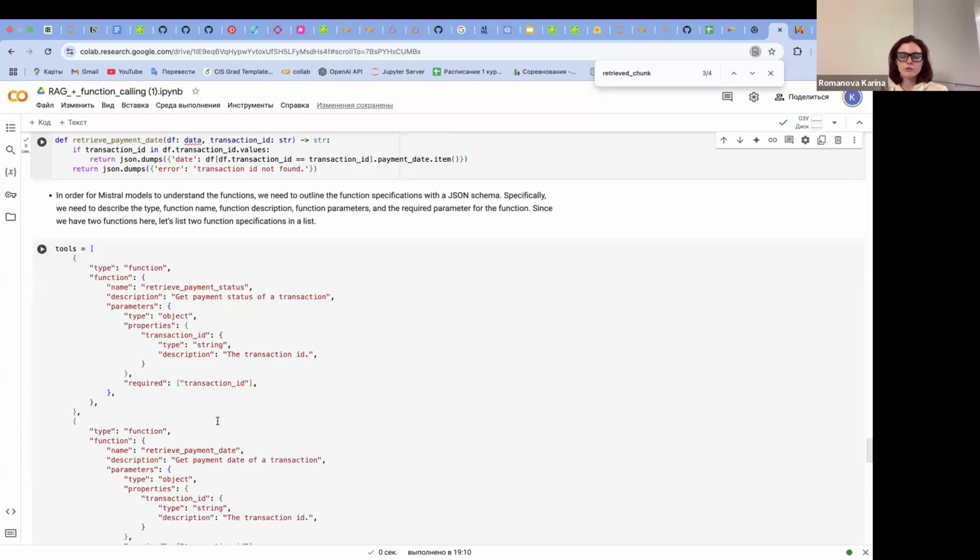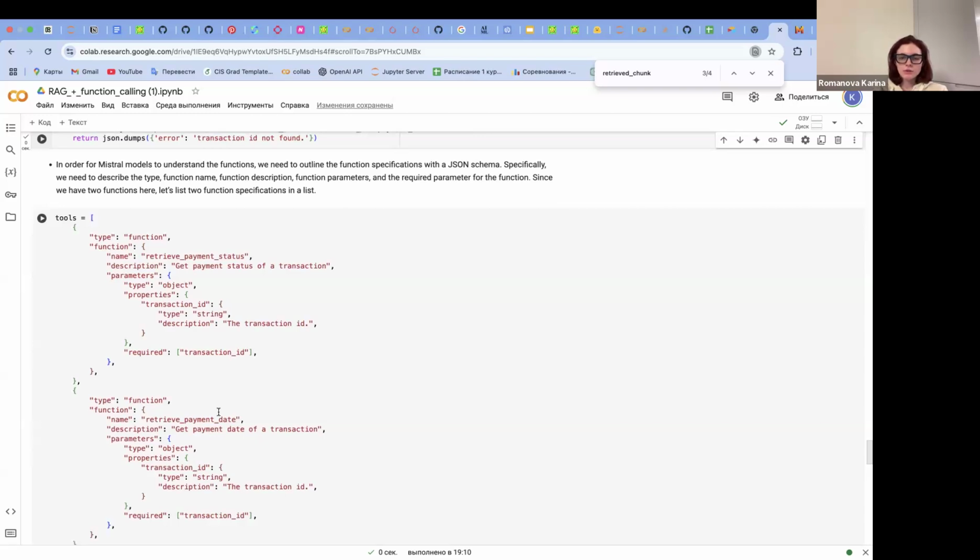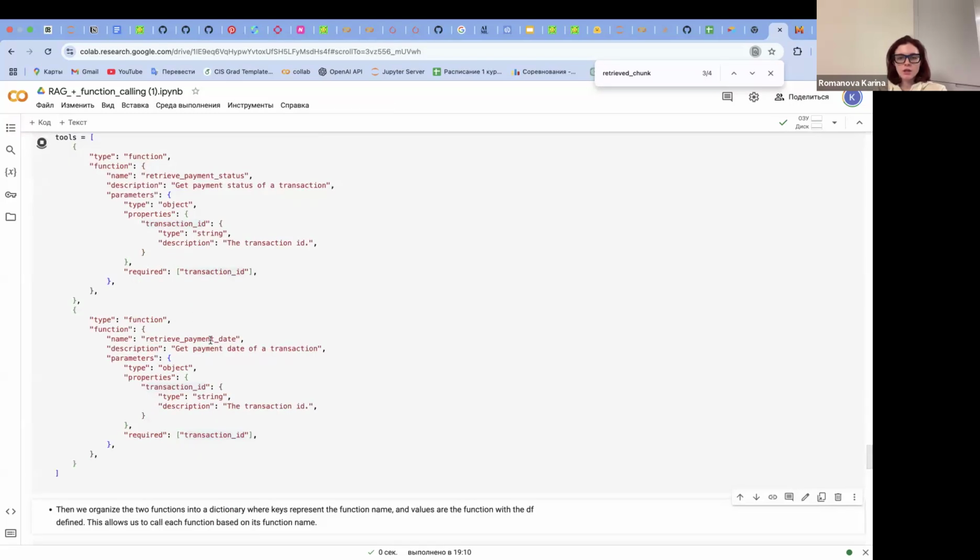Let's move to tool definitions. Here we define two tools for retrieving payment details: retrieve payment status, which provides payment status, and second, retrieve payment date. Each tool is described with its name, purpose, and parameter schema. Tools allow large language models to perform actions beyond text generation, such as calling external functions, and well-designed schemas ensure the model knows how to interact with these tools.